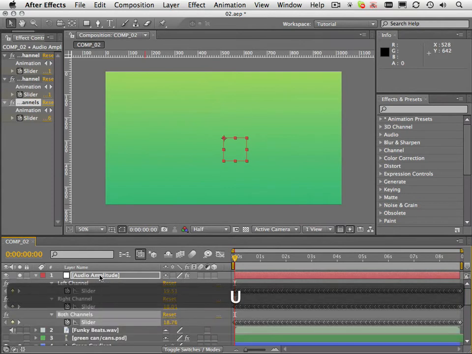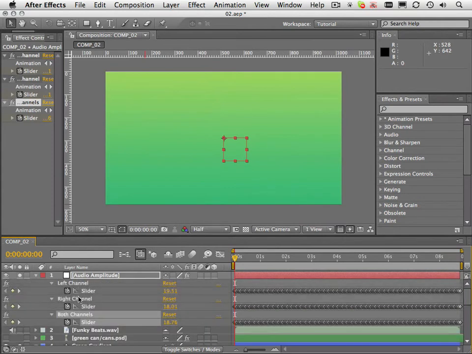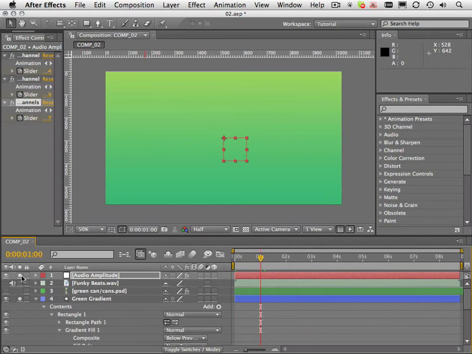And if I press the U key, you can see we have a left channel, a right channel, and both channels. And there's a keyframe on every frame. And this is giving me just values that match the amplitude of the audio. At the moment, this layer is not doing anything, and it won't do anything until we link it up to another property. In this case, we're going to link it up to opacity.